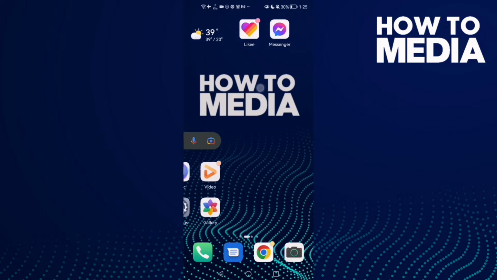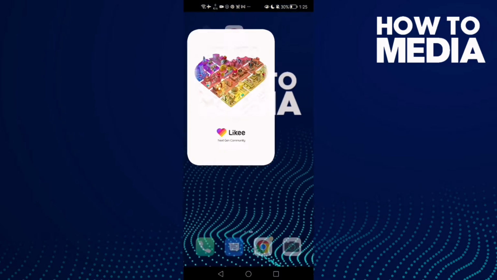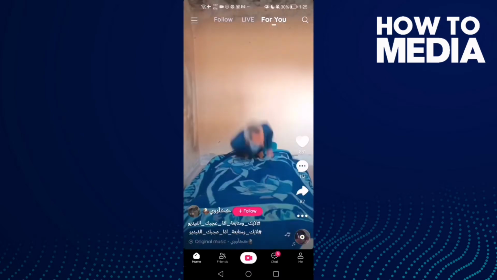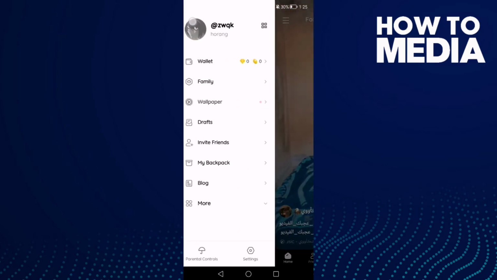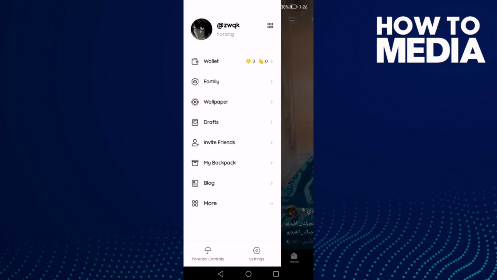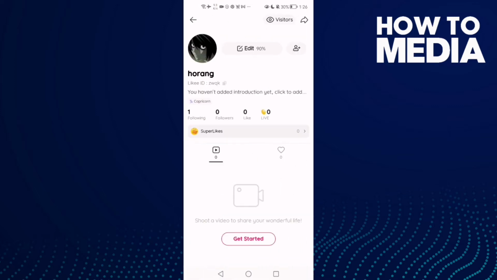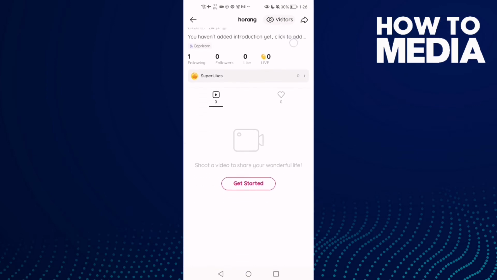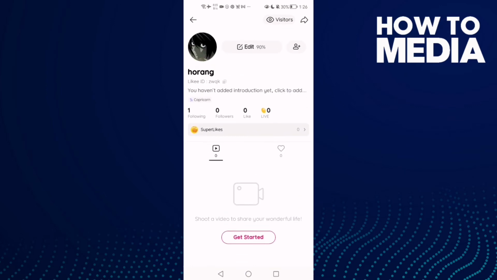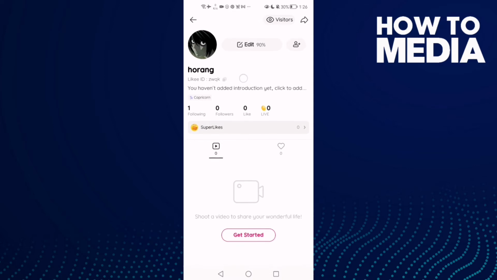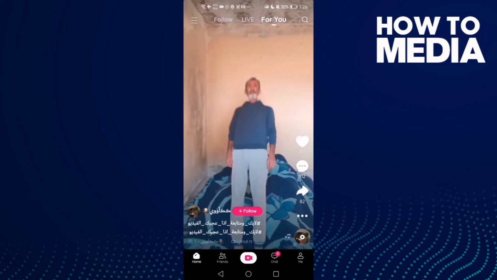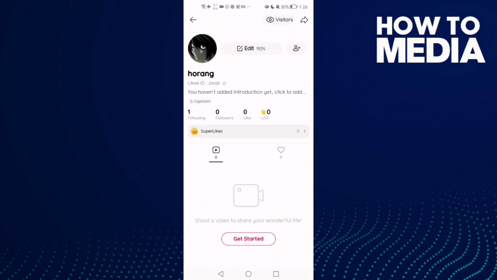First thing, go to Likee app and click on it, and then just click these three lines in the top corner, and here you will find this one. Click on your profile and then just click this one here, this icon, if you want to copy your Likee ID. And as you see, Likee ID copied, and that's it.